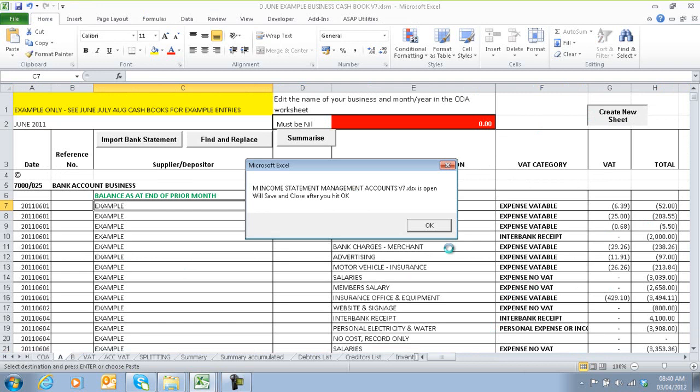If your income statement and balance sheet is open, it will warn you that it's open, and it cannot be open when you are busy creating a new sheet, and it will tell you that it's going to save it and close it for you. You can left click on OK. It now tells us that the balance sheet and trial balance file is also open, and it can't be open when you're creating a new sheet, so it will save and close it for you, and you left click on OK.